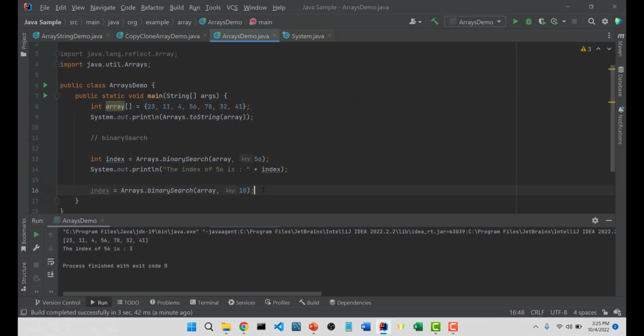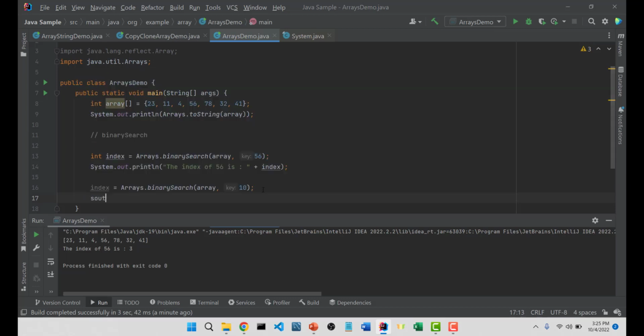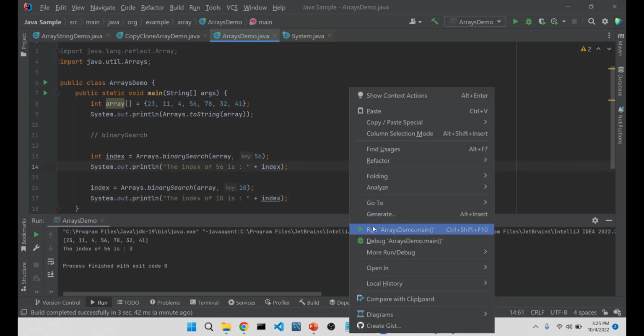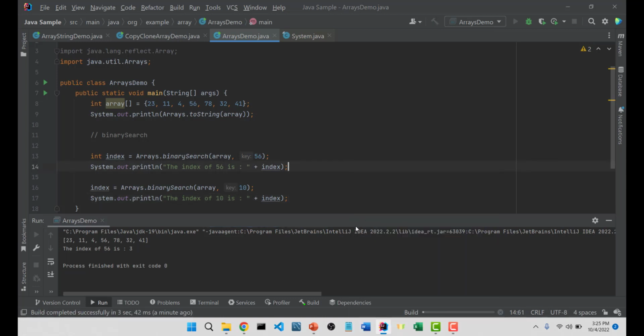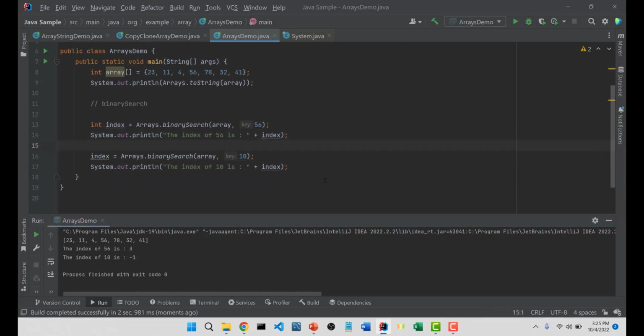Now if I try to print that with System.out with the same message, but now it is for 10, let's see what it is returning to us. Obviously it should not return an index to us. So what it is returning is some negative value. I'm going to explain why it is returning -1.